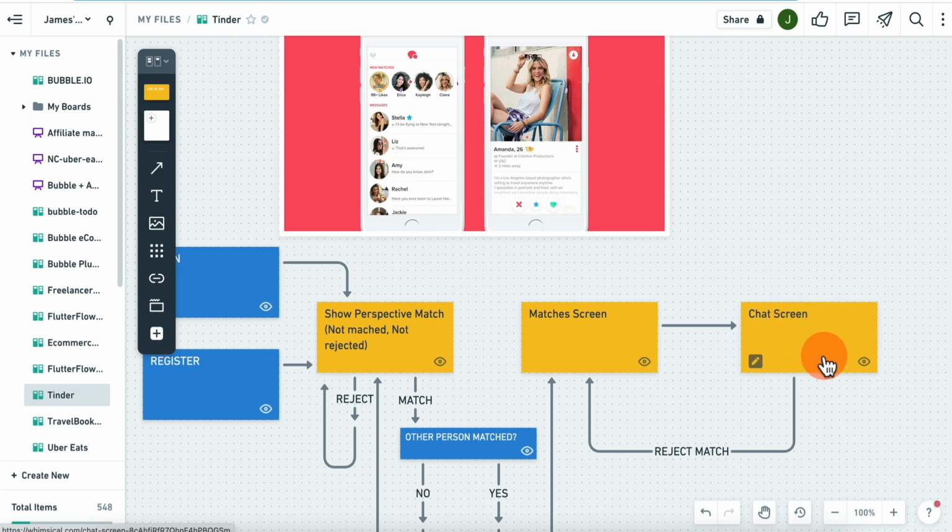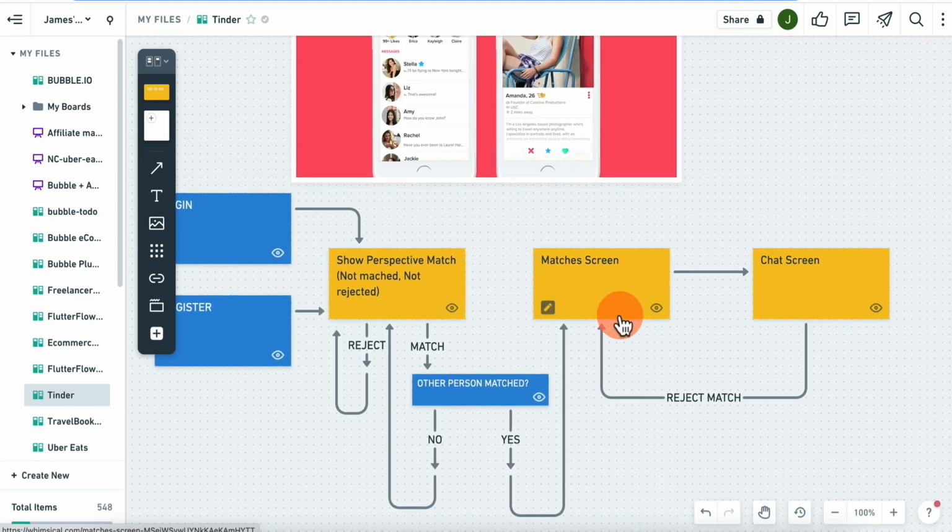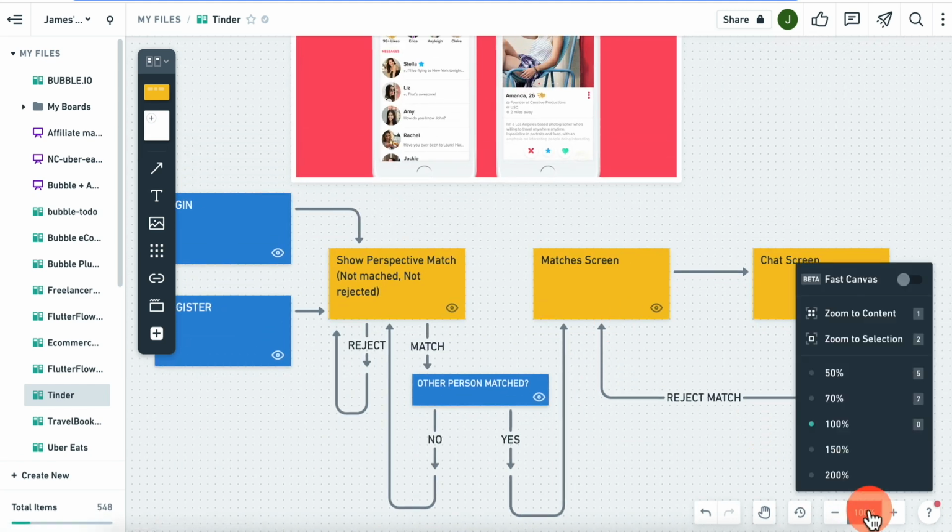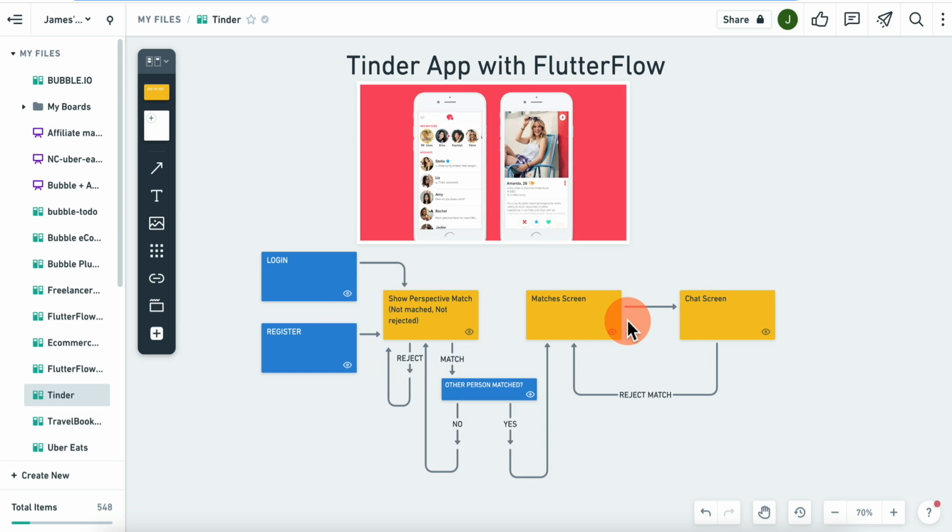Now, from the chat details screen, we can also reject the match. We can also delete the user. Maybe we decided we're not interested in chatting with them, so we can reject the user. And possibly we can also reject them from the matches screen as well. So that right there is really kind of the flow here, okay? So that is how it works.